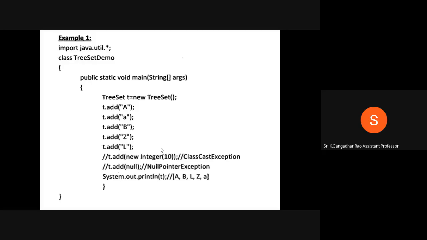All the objects you put have to be the same kind of objects, because comparison becomes easy for the TreeSet to put them in order. So if I want to add only string objects, yes, strings can be compared and displayed. If I want to add only integers, there is no problem. But you cannot add a mix of integer, string, double values, and whatever objects you want. Because heterogeneous objects are not allowed, if you try to add them, you are going to get ClassCastException.